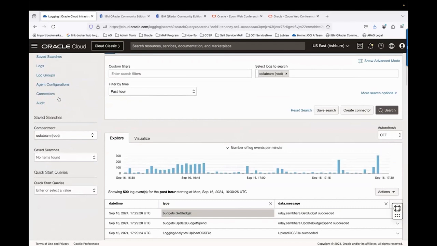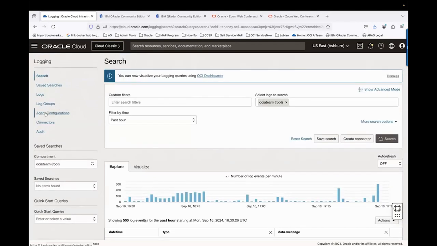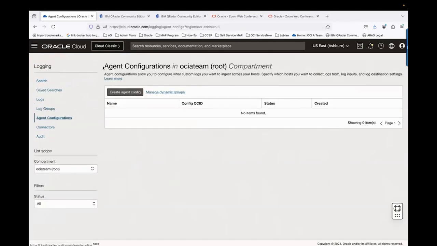And for custom logs, as I mentioned, how do I bring them in? You use an agent. There is an agent config that you need to do. This goes onto your compute instances to collect those logs. In this demo we are not going to cover this, but this is where you come and create the agent configuration to pull logs from your custom applications.